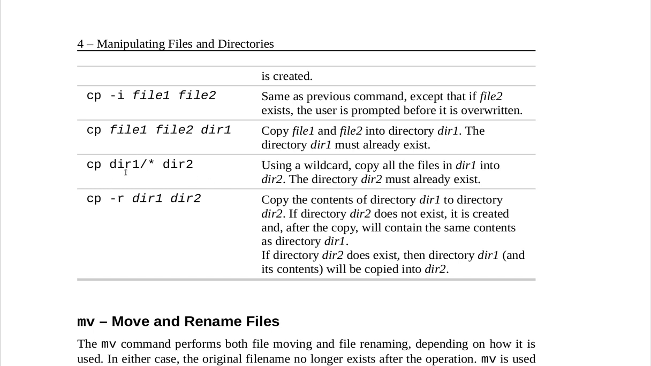cp dir1/* dir2. Using a wildcard, copy all the files in dir1 into dir2. The directory dir2 must already exist.